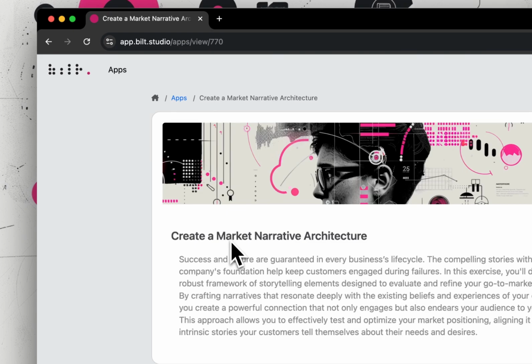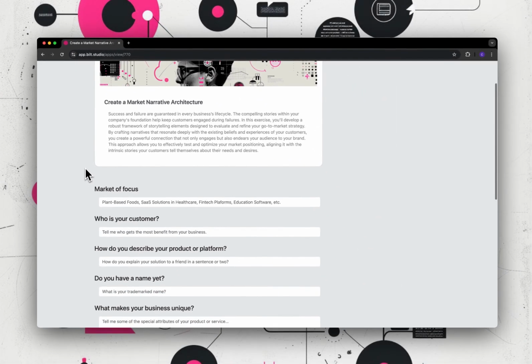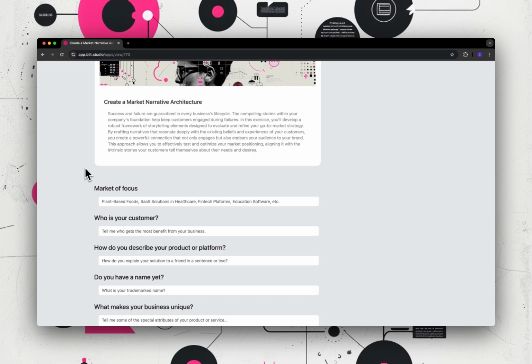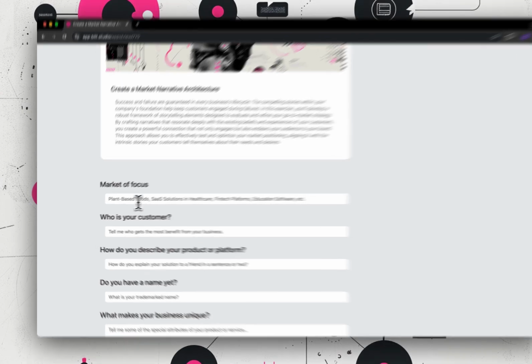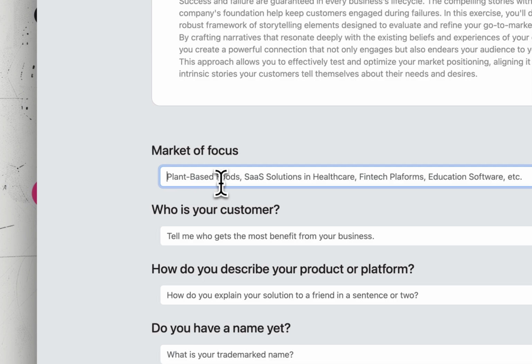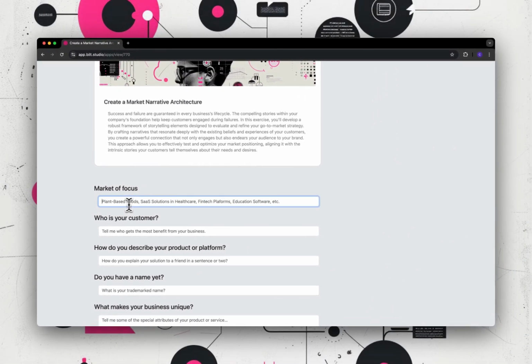So as we dive into the market narrative, I'm going to use an example of a product that I launched recently out of a business called Prairie Fava. So it'll be a snack brand. It's a CPG product. For the market of focus, the product that I have is a plant-based snack. But the market I'm working to look at or participate in is going to be healthy snacks. So let's just say I want the market to be healthy, savory snacks.